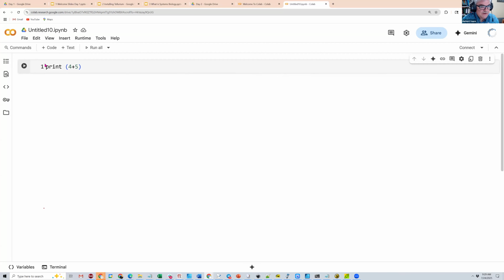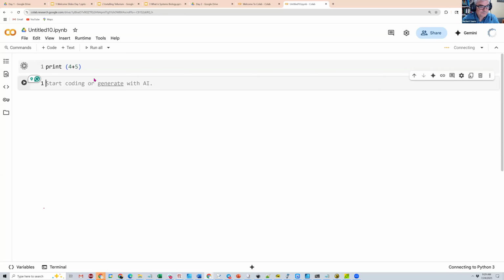So what I'm going to do here is try and get it to do something. I've typed in here print 4 + 5. Hopefully that's self-explanatory. And I want to run this. Now to run it, there's two ways. You can do the easy one, the big black arrow, click the black arrow, or you can do the less obvious way, which is shift return. I'll do shift return to begin with.